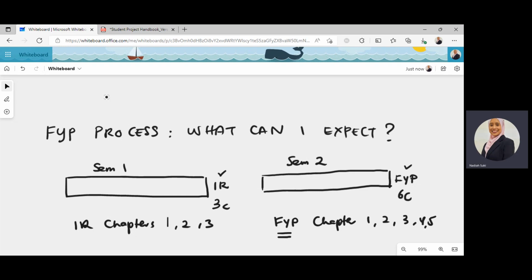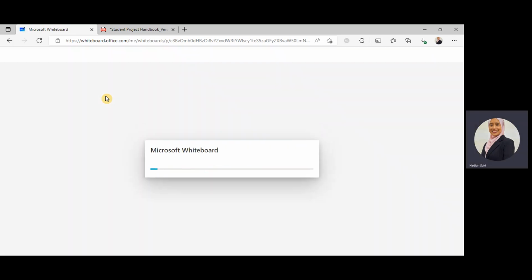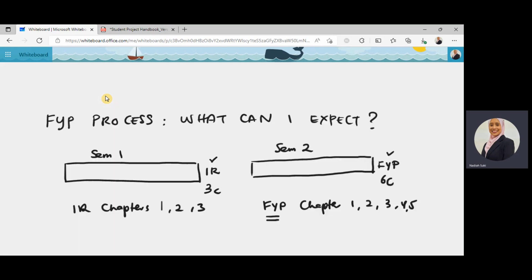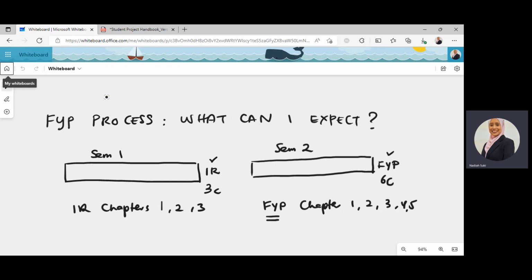Unless, of course, after the IR, the supervisor or the advisor and you have decided to revamp, or change the title of the project or change the focus of the project. Presuming that everything goes well, and the IR is compliant, what you need to do for the FYP is the remaining chapters, especially 4 and 5.